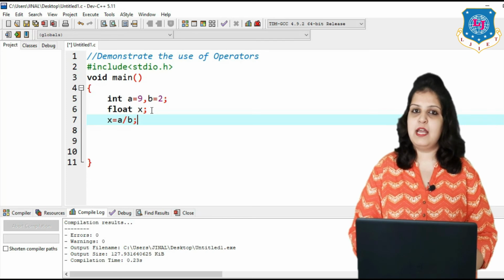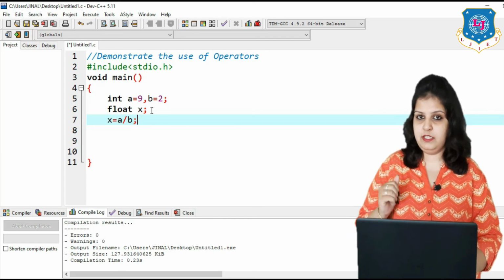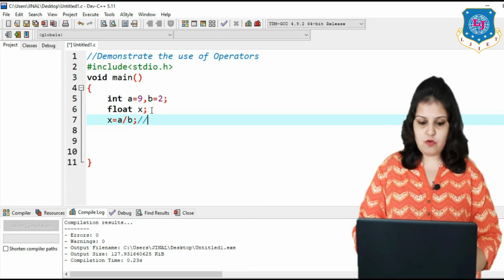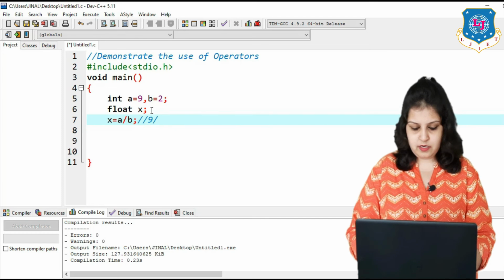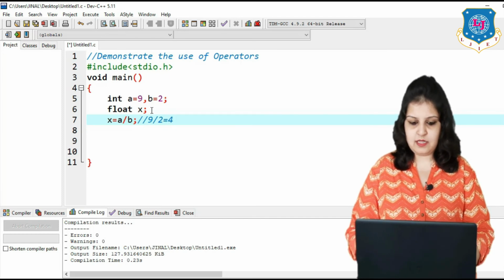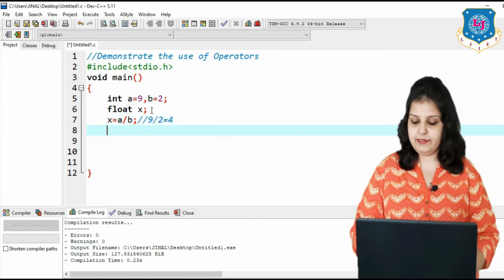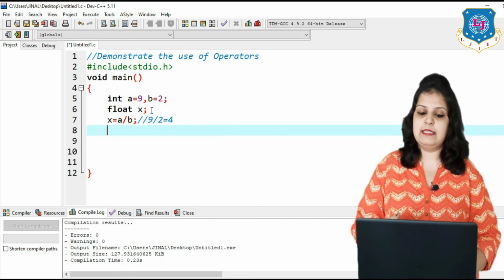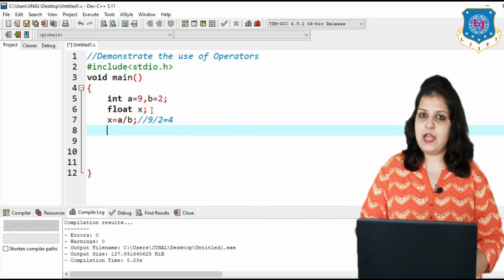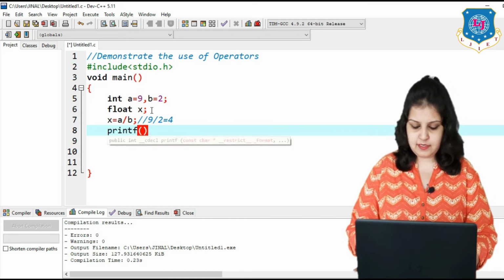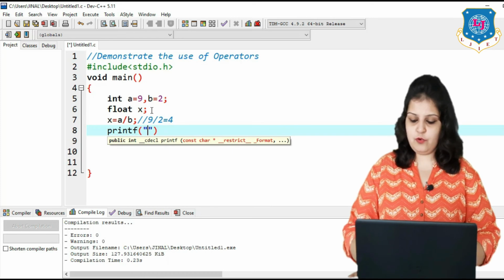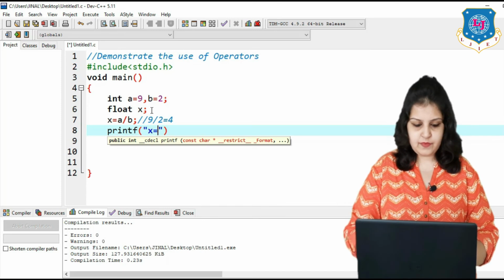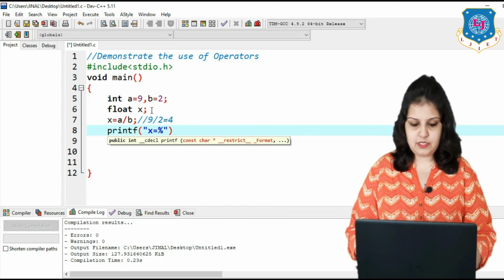So a and b are both integers. So integer divided by integer, our answer will also be an integer. So 9 divided by 2, we will get the answer 4. And when you print the value of x, now you think that x is a float data type. So when you print the value of x, it will show you 4.00000.